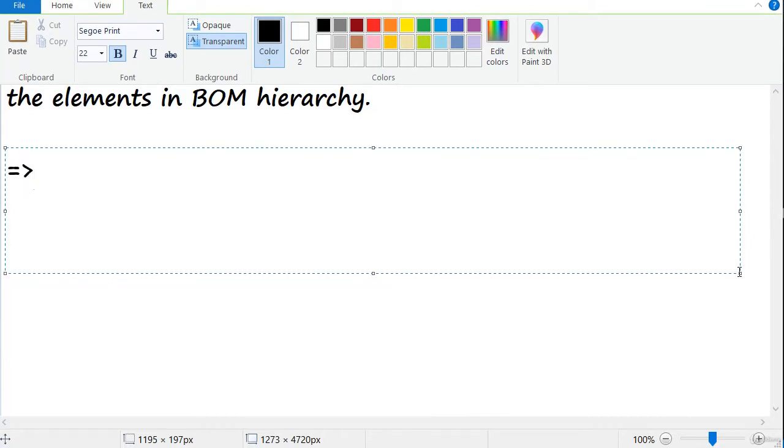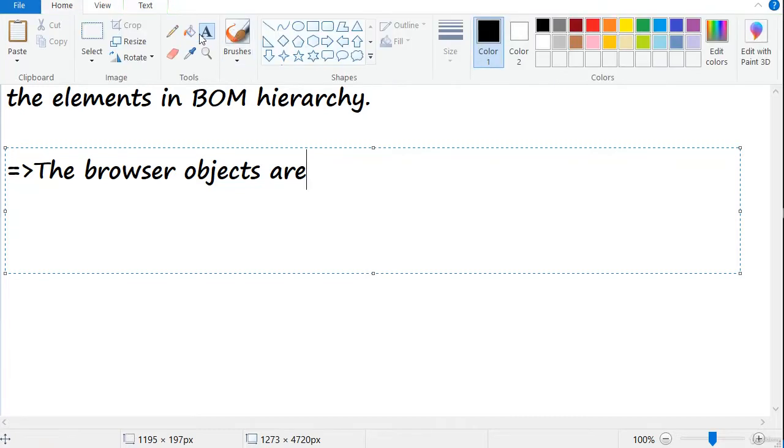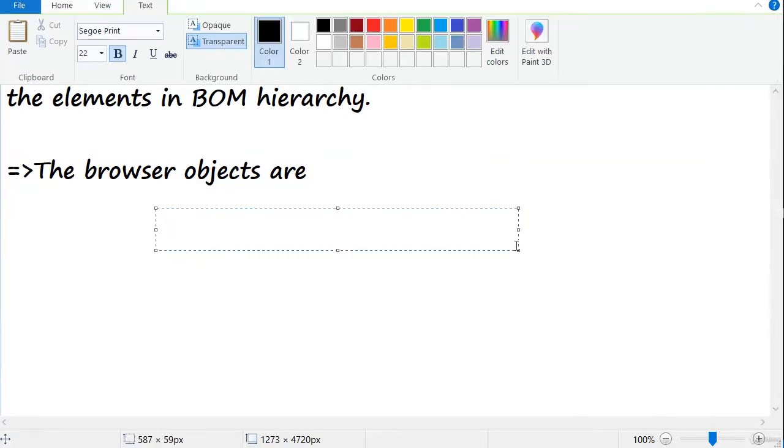Next we will see what the types of browser objects are. The browser objects are, first, the window object. The window object provides a set of properties and methods that are used to handle the browser window, such as opening the browser, closing the browser, and resizing, and printing whatever we are seeing on the screen. All those operations we can do by using the window object.